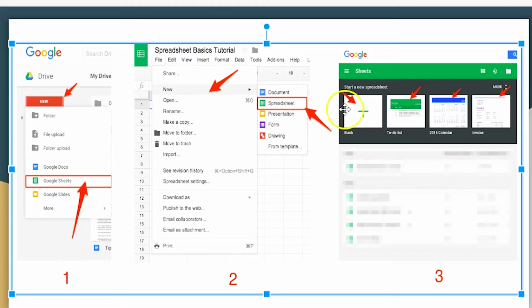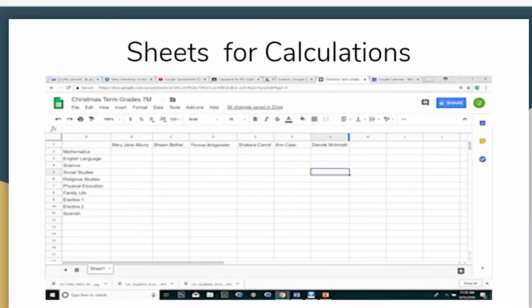Now, included in this, you have a blank sheet right here. You have a to-do list. There's also a calendar, and you have some invoice features. Now, I have used this for calculating grade point averages. Once you have the spreadsheet, I have included all of the subjects, and right across the screen, we have the student's name.